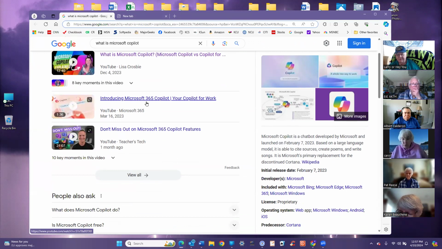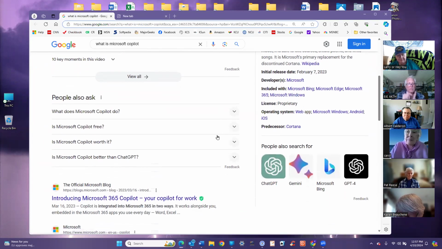Now, introducing Microsoft 365 Copilot, you have to pay for that. I think it's like either $20 or $30 a month, and you have to have Office 365. I do have Office 365, but I have not used this very much, and I'm not going to pay for it at this point because I don't need it. But it can do all kinds of things for you.